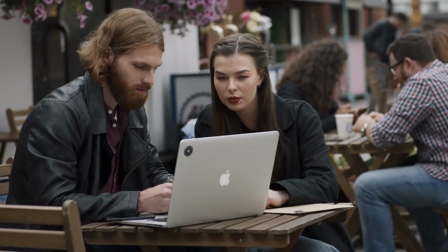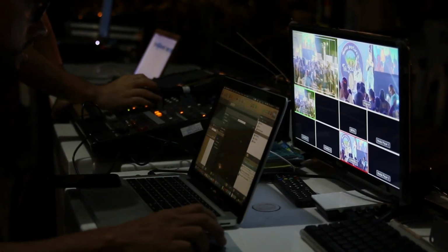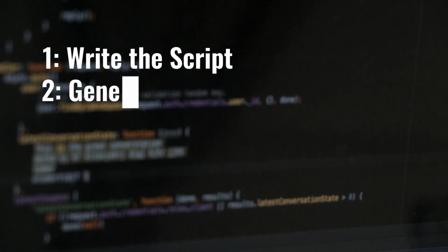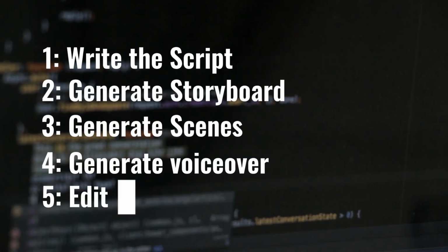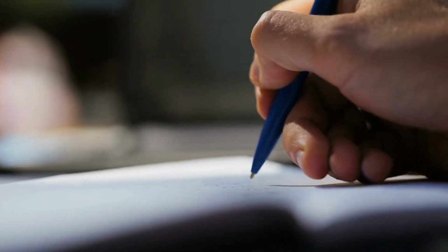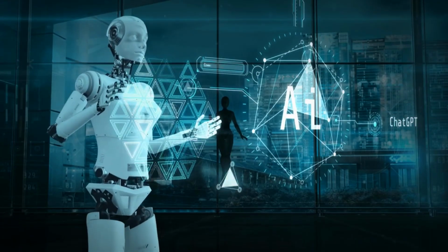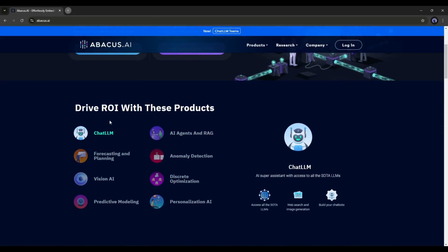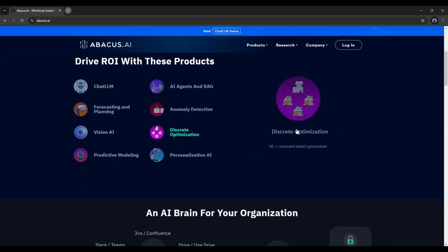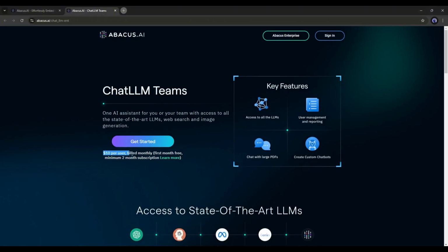To create any film with AI, you need to follow these steps. Write the script, generate storyboard, generate scenes, generate voiceover, and assemble them with a video editor. From writing the script to creating the video clips and voiceover can be possible with a single AI-powered platform called Abacus AI ChatLLM Team. And the most important part is, you can access all the AI features only for $10 per month. So, I will use the ChatLLM Team.